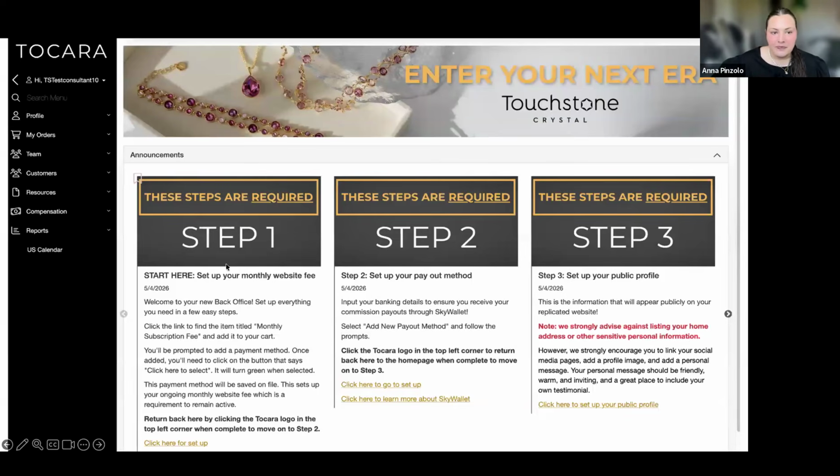So we'll start with step one. And this is a screenshot, right? But on the actual site, this whole box here is clickable. So you can really click anywhere on step one, and we also have some specific links if that feels easier. So starting with step one, we're going to set up your monthly website fee, which is required in order to remain active as a brand partner. So you're going to follow these instructions. They're all laid out here in case you forget, don't want to come back to this video, but we'll follow through all of these together.